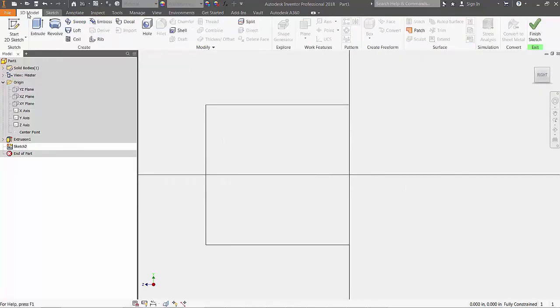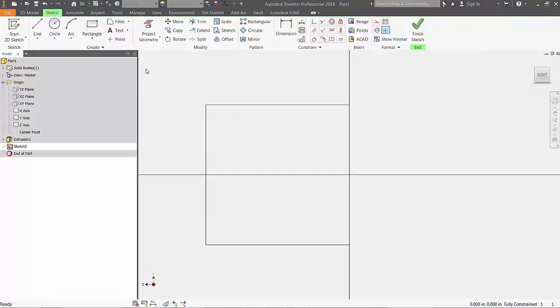Back in the Sketch tab, choose the Project Geometry command and select the top and bottom lines of the cylindrical cross-section. Next, draw a center line between the two newly projected lines.